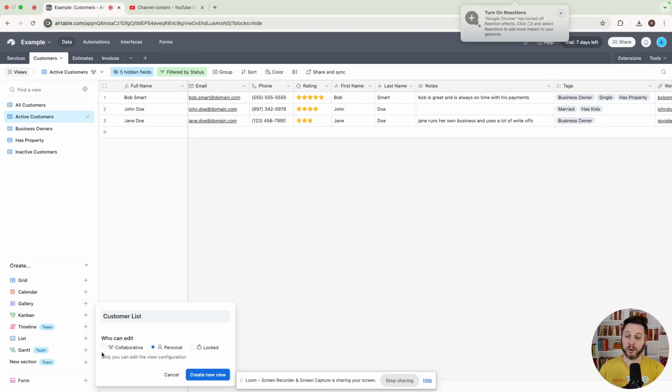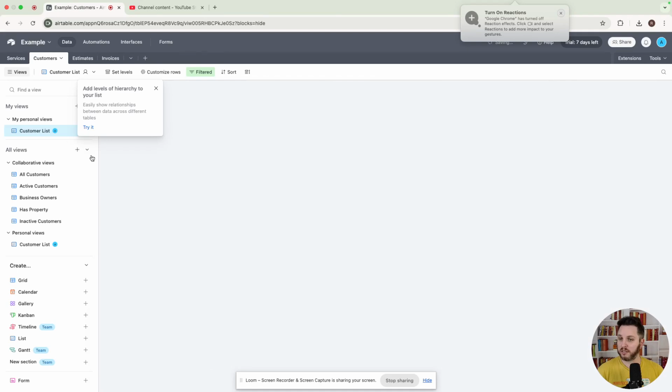I'm going to make this as a personal view just so you can see how it looks different in this side pane. And if you want it to be locked so nobody else can edit it, but maybe they can view it, you can do that as well. For this example, I'm just going to make it a personal view, and I'm going to call it customer list. As you can see, it has personal views here, and then it has all the views, which are collaborative, which everybody can see.